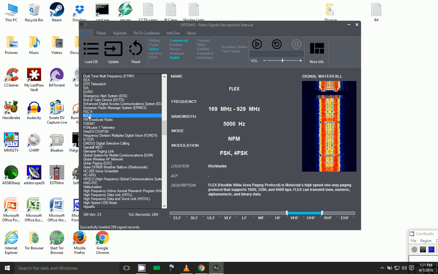Let's try another one. Here's Flex, which is a pager signal. Active digital commercial signal. Here's the signal waterfall. And there is the sound file.